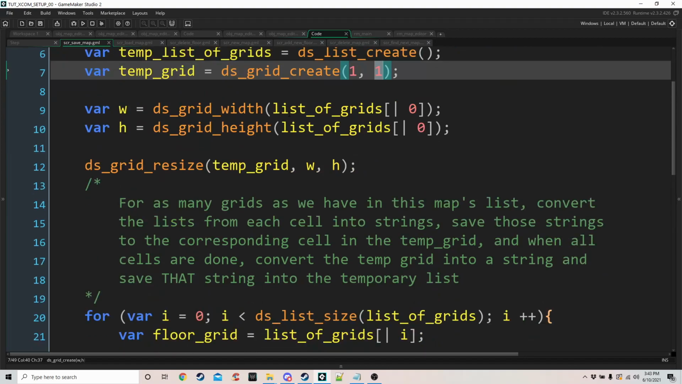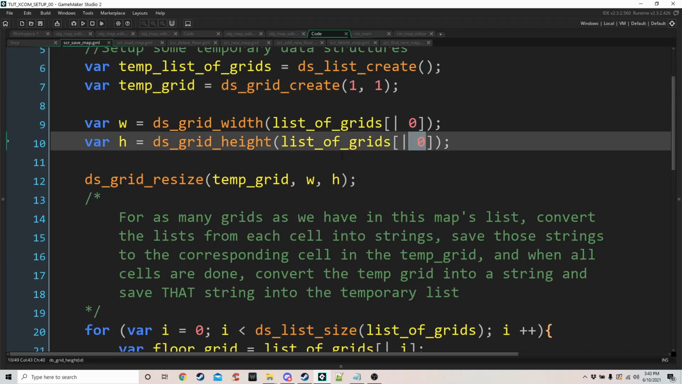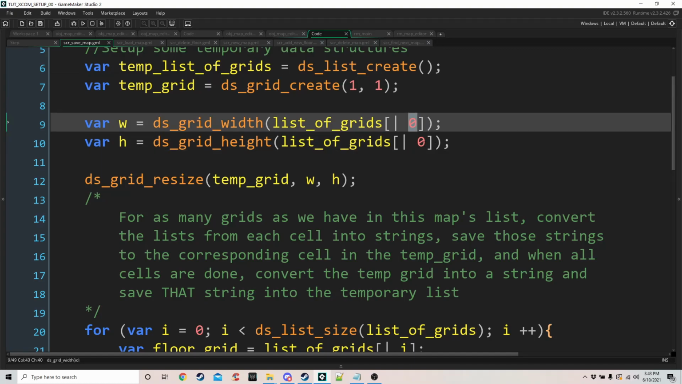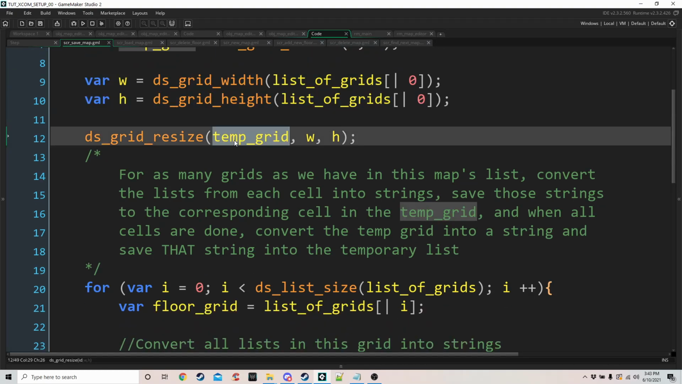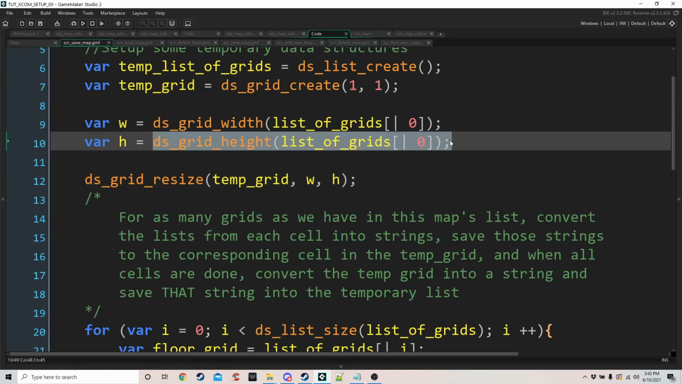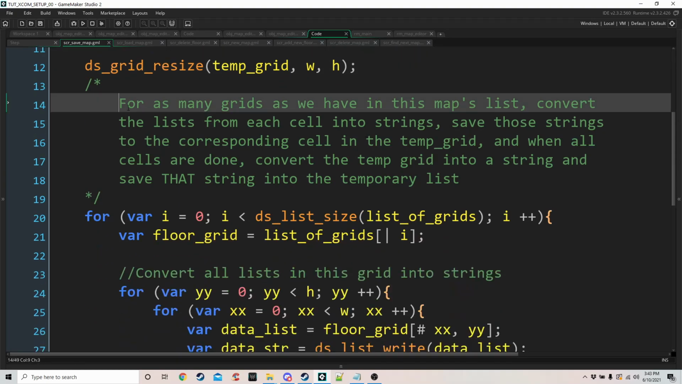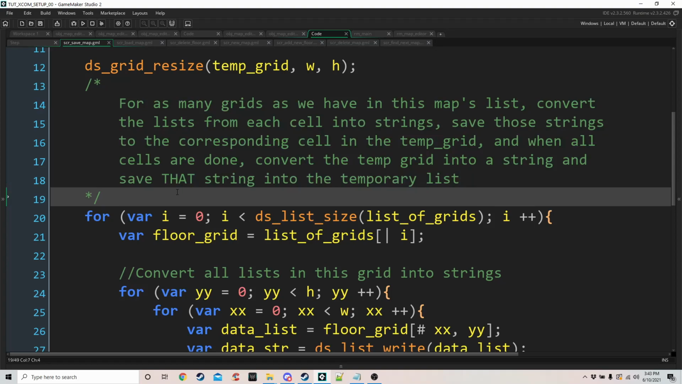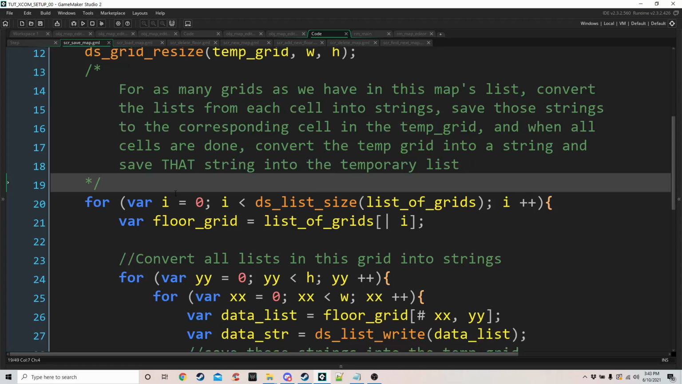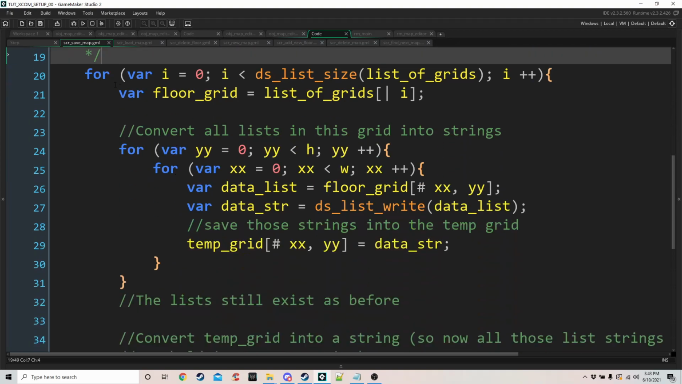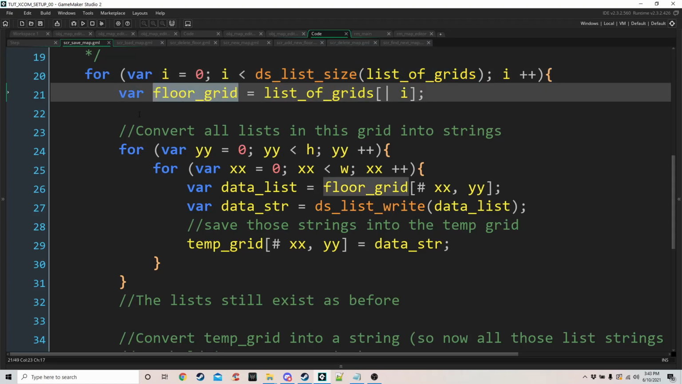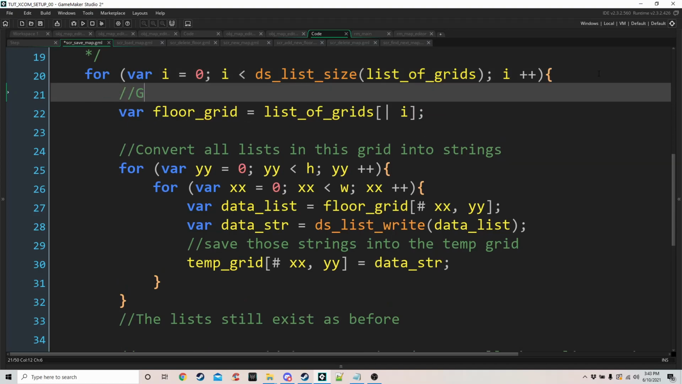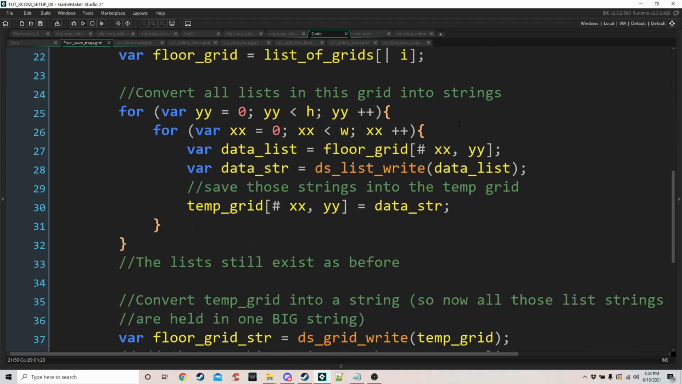We want to get the width and height of the very first floor grid, because all the grids are the same and we're guaranteed for there to be one at the bottom. So that's what this is going to be doing. We want to resize our temporary grid to match the bottom floor grid of our map. This text is just explaining what I just said. You can read it again if you want, but I'm just going to skip ahead for now. So anyway, for as many floors as we have in our grid, get the floor grid, convert all the lists in that grid into strings like I was saying.